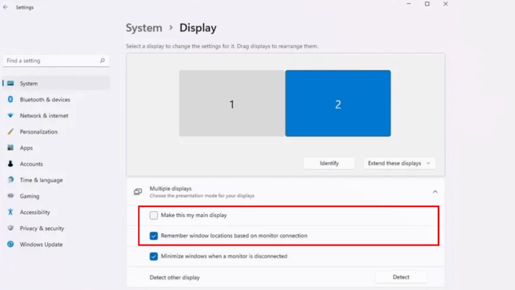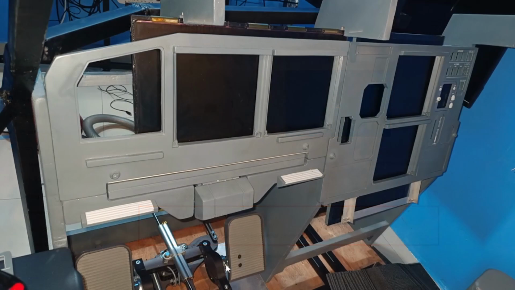Okay, so that is the setup in the Windows. There might be more advanced settings, like the color, the hertz, or the frame rate down below, but you don't need to change them if it's working well. So this is just some pictures or photos about the construction.